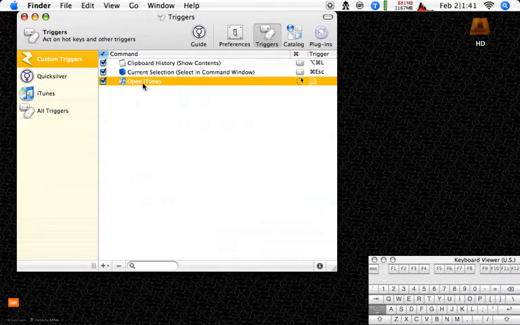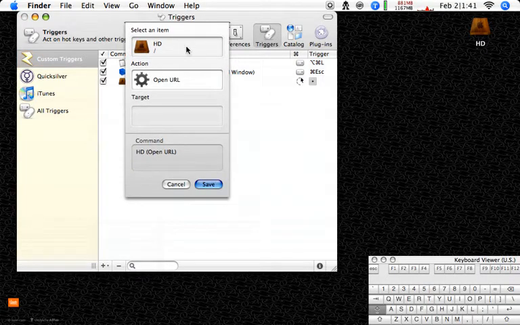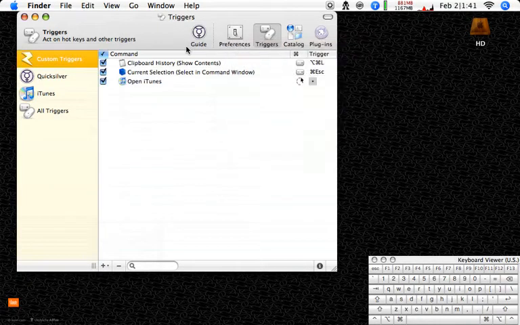All my gestures within my triggers are based on iTunes, so I'll just recreate my Open iTunes trigger just so you can see it from the start. So go down here to the plus sign, choose to create a gesture-based trigger, and I'll just choose to open iTunes and go ahead and save that.